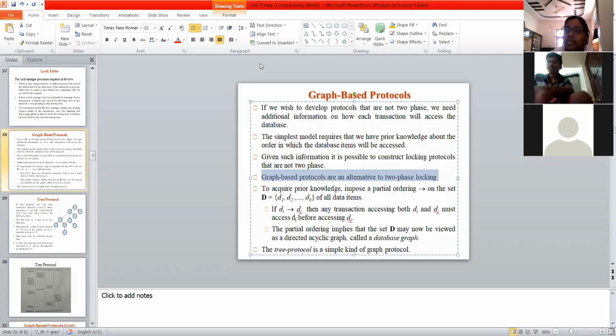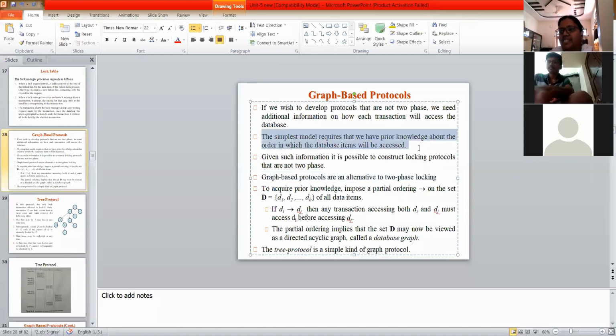Now, if you want to implement this method, you should have some additional information in prior. What is that prior information? You should maintain the order in which the data items will be accessed. Means when A will be accessed, when B will be accessed, when C will be accessed, you should know which data item should be accessed first. If you know that order, then only you can implement the graph based protocol. Otherwise, we have to simply shift to the two-phase locking protocol itself. So this protocol needs to know the order in which the data items have to be accessed.